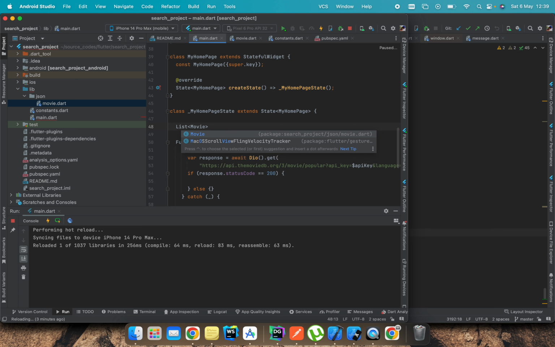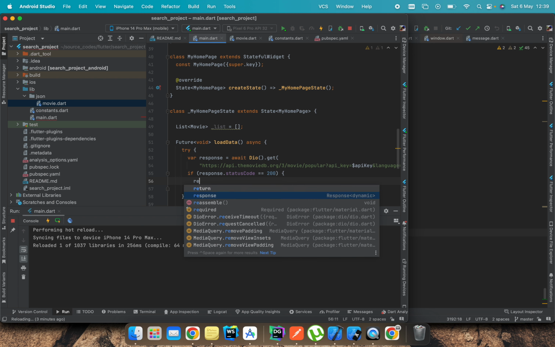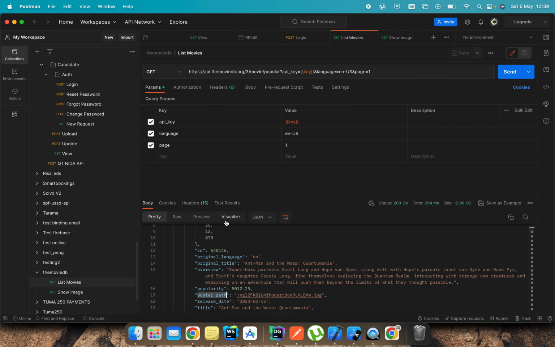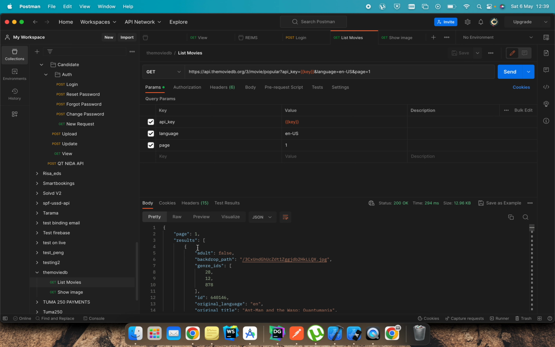As you remember, we declared the class called Movie. That's the one we'll be using here. We create a list and initialize it with an empty array. After that, we are going to assign this variable with the data from the backend. After checking that the status code is 200, we receive the data from the response. And as you see, this API returns a map.